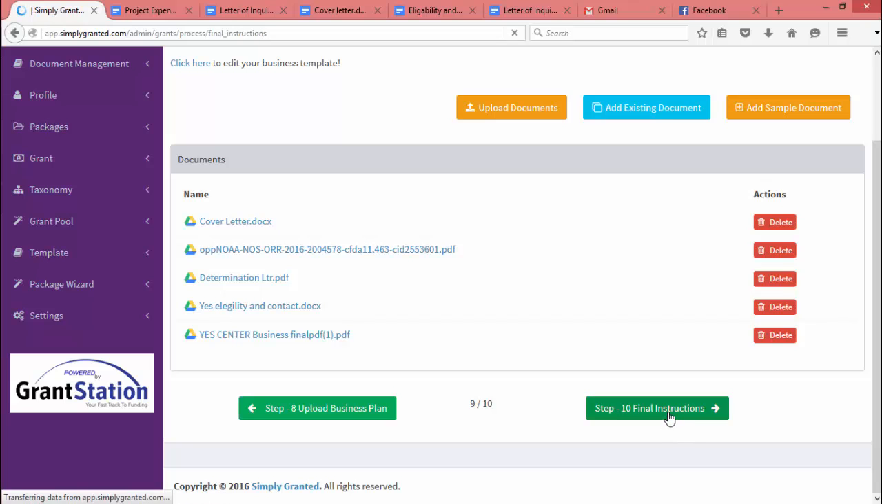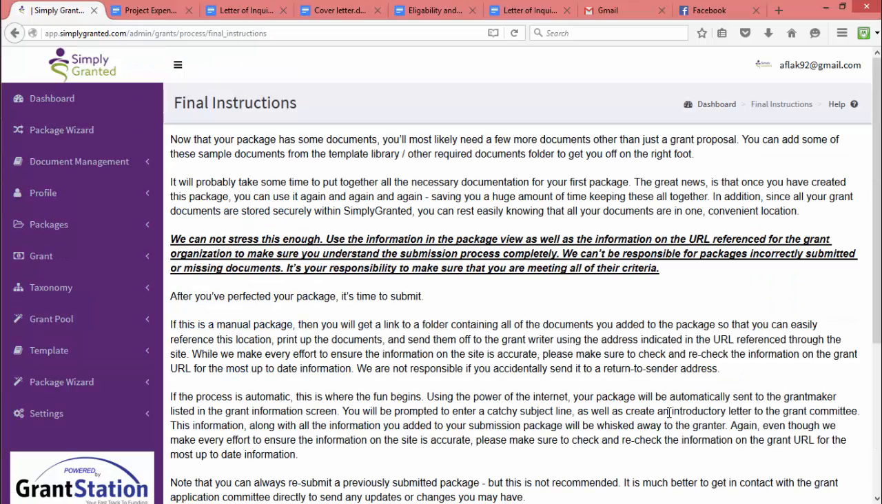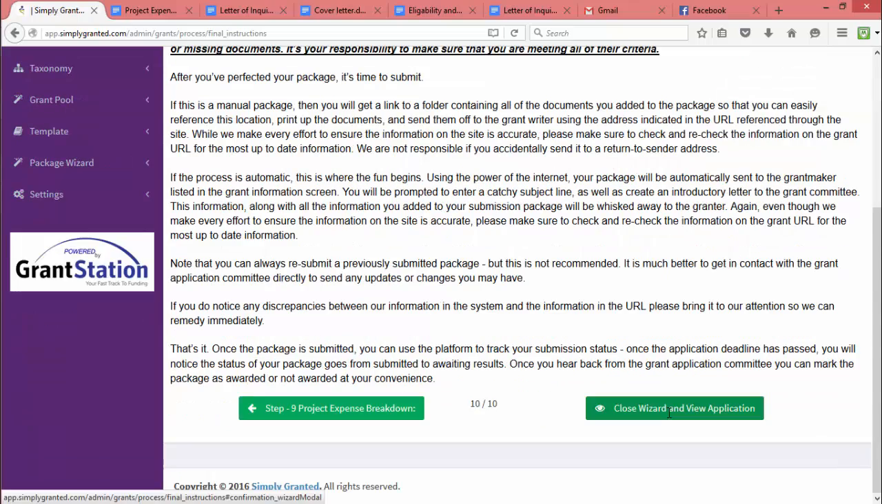Take time to read the final instructions before you decide to submit your package. I cannot stress enough how important it is to read the final instructions almost every time. They're the same every time, but just make sure you're not missing anything. Then when you're done, we're going to close the wizard and view the application.